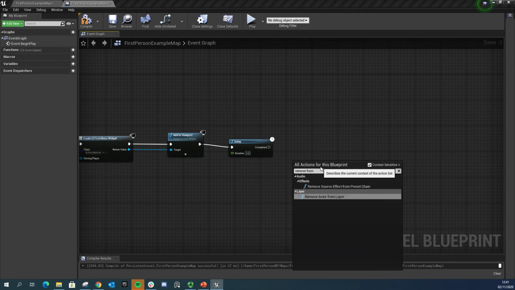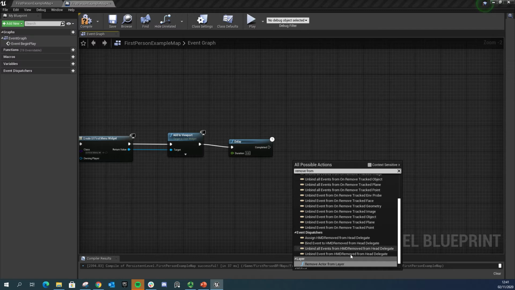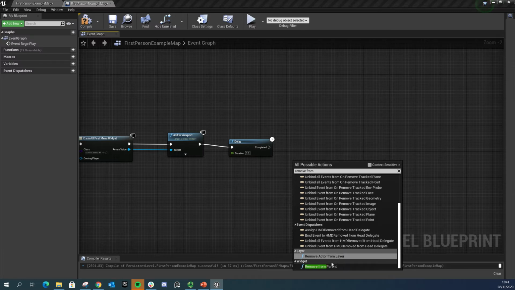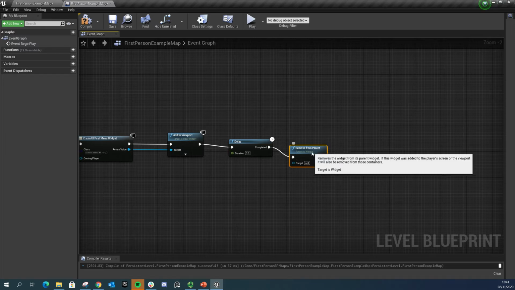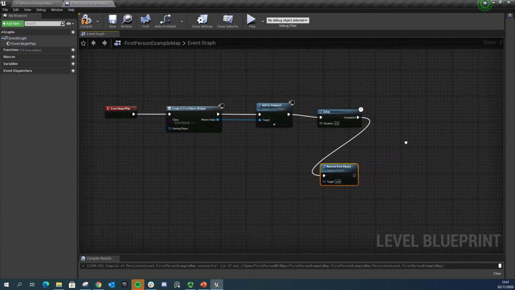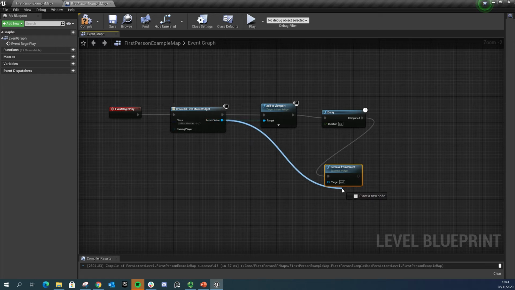So if we go remove from parent and we tick off context sensitive, you can see straight away it's asking us, what is the target? So what are you trying to remove from the parent? And we want to remove this widget that we made at the start. This is important because you could have 3 or 4 widgets on screen at the one time and you need to specify exactly which one you want to remove.